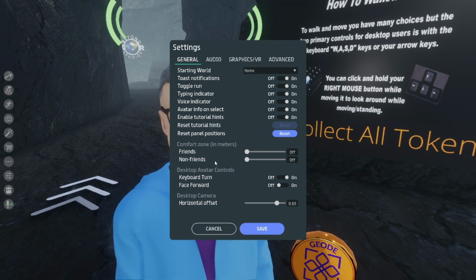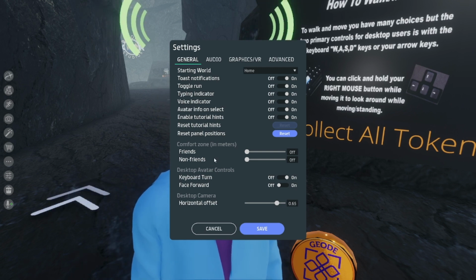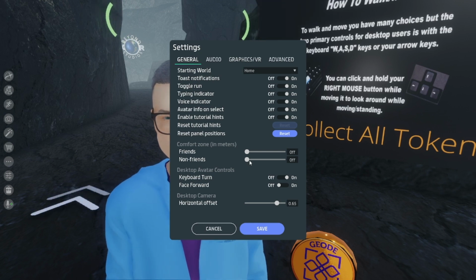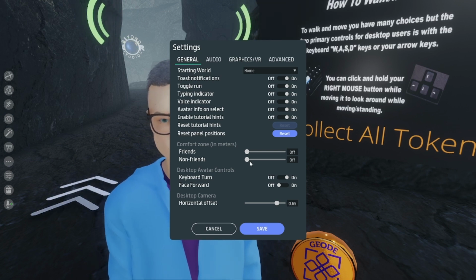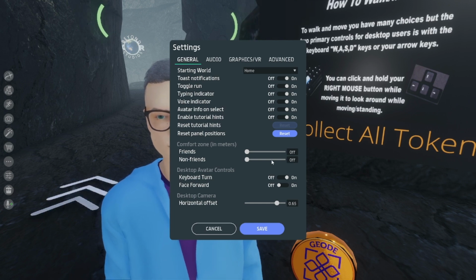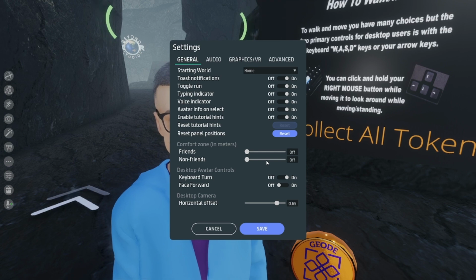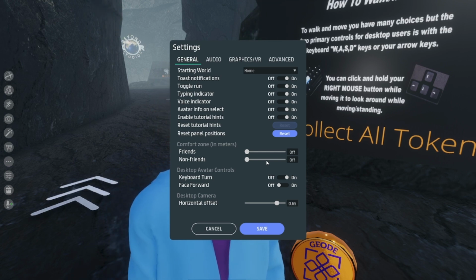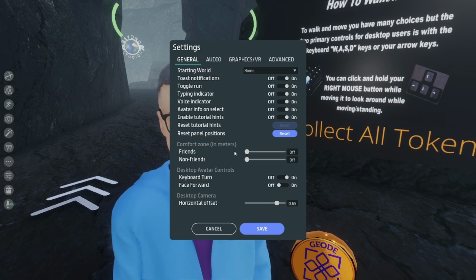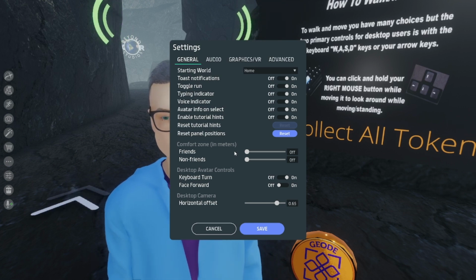So if you want to create a comfort zone, say for all your non-friends, everybody that comes in your space that's not your friend, you could actually turn this on right here. So if they get a certain distance of you, they're just going to disappear. And same with your friends. Maybe you don't want people too close to you. Some people get uncomfortable seeing another avatar too close to them. So you could set those parameters up.